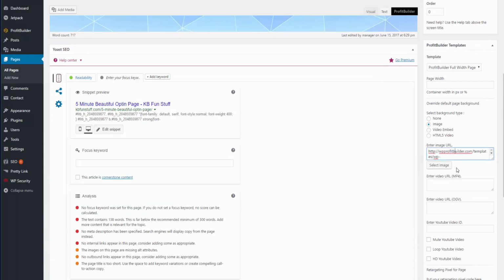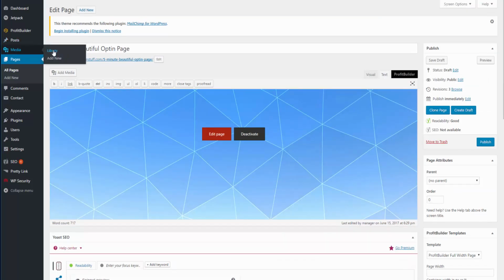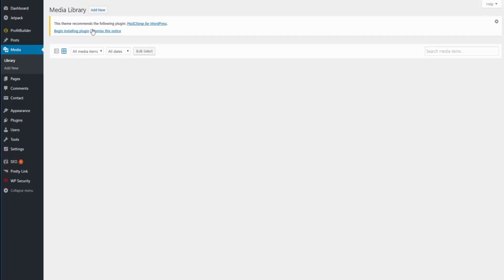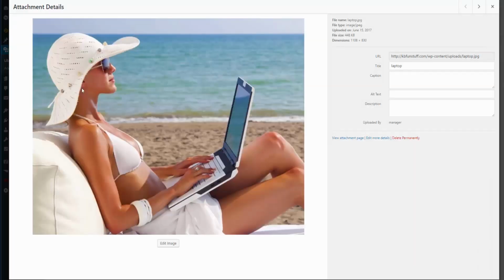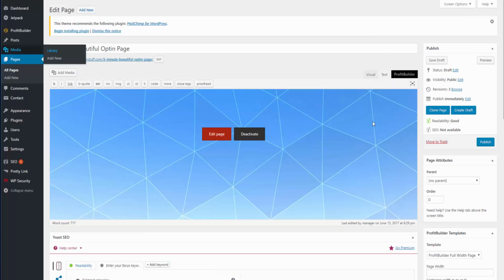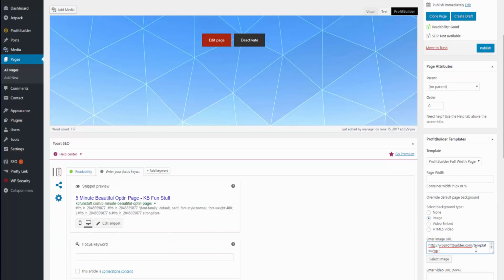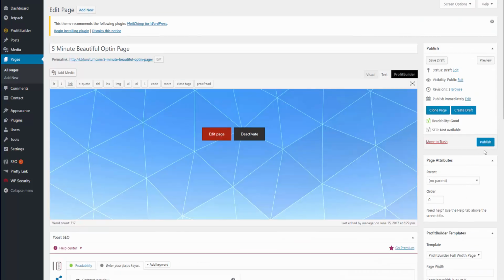That's the background image. So what we're going to do is we are going to look at our media library and pick one of those. Let's pick this one right here. So we're going to take that URL, copy, and we're going to paste that right here. I'll delete what's there and paste the new one and hit publish.